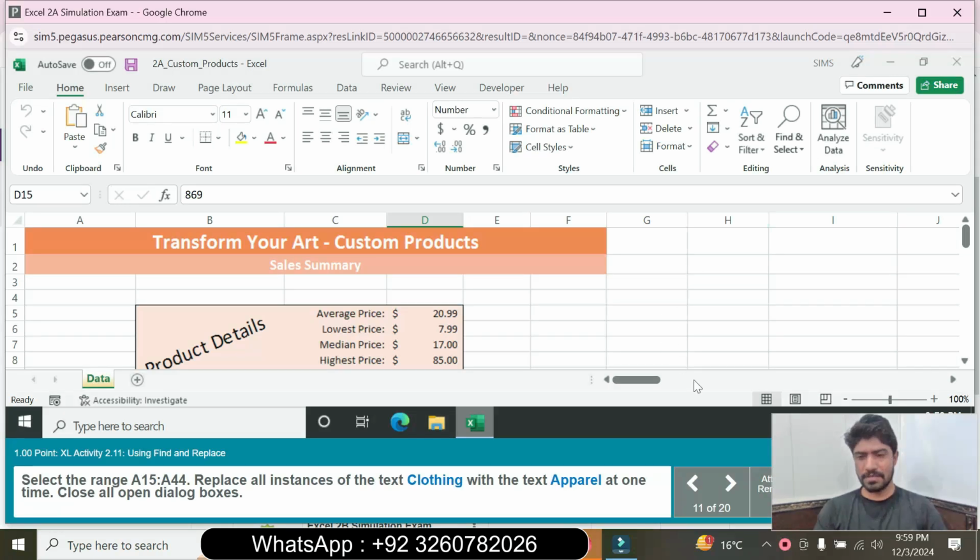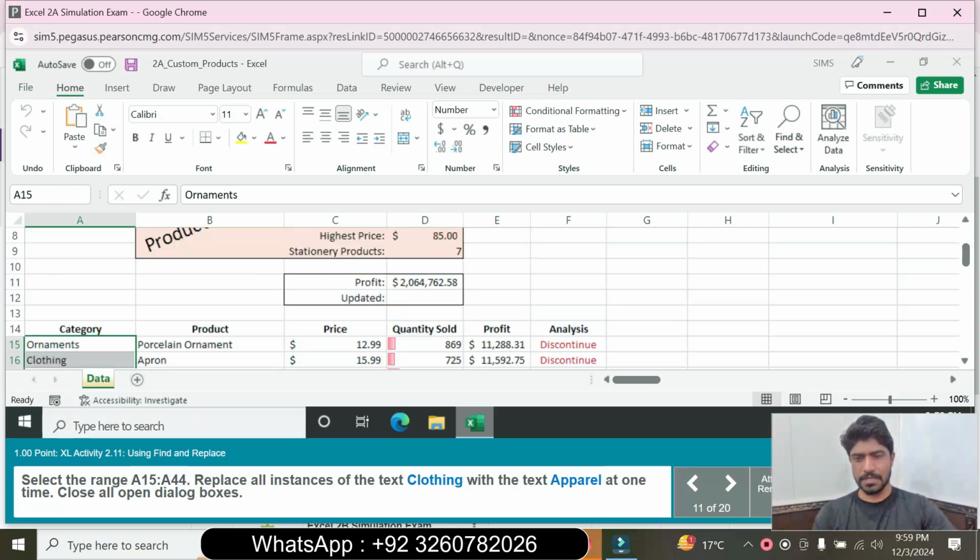We can move to question number 11. Question number 11 is: select the range A50 to A44 and replace all instances of the text "Clothing" with the text "Apparel" at one time. Close all open dialog boxes. So copy the range A50 to A44. Copy the range and paste the range. Press Enter.